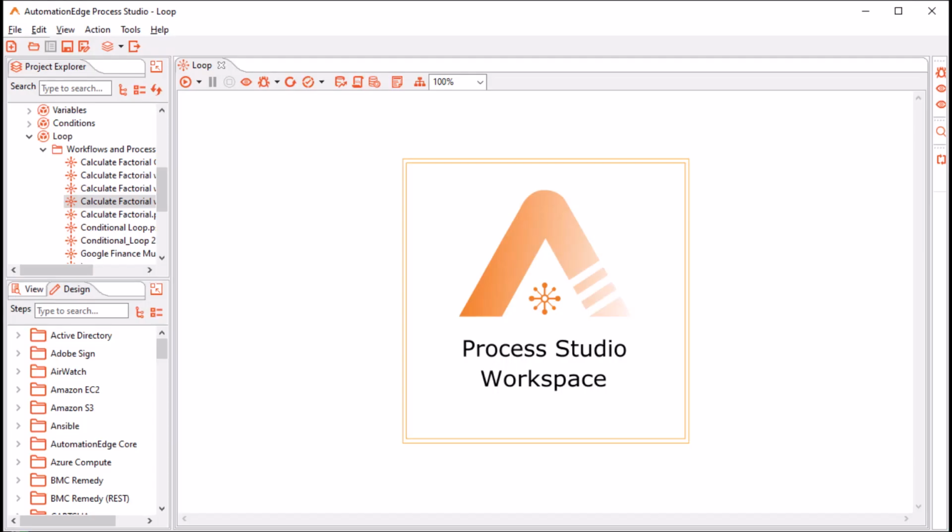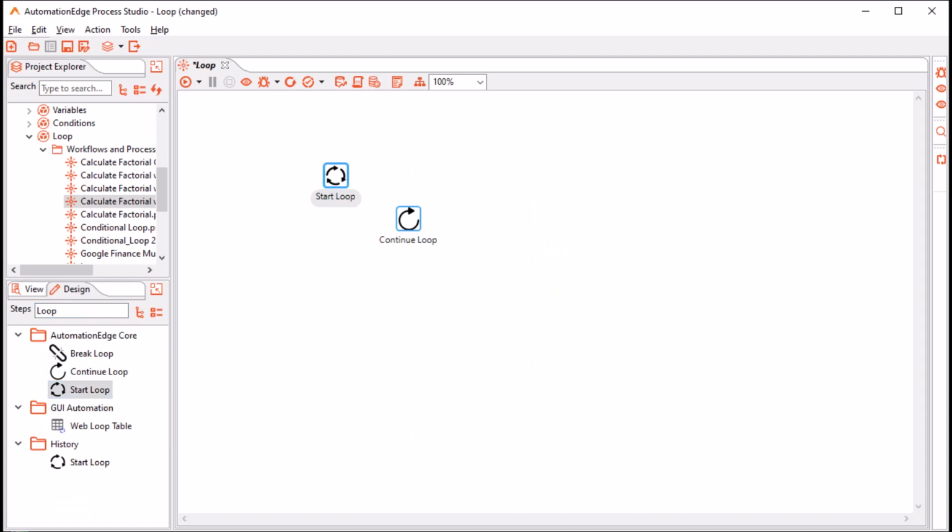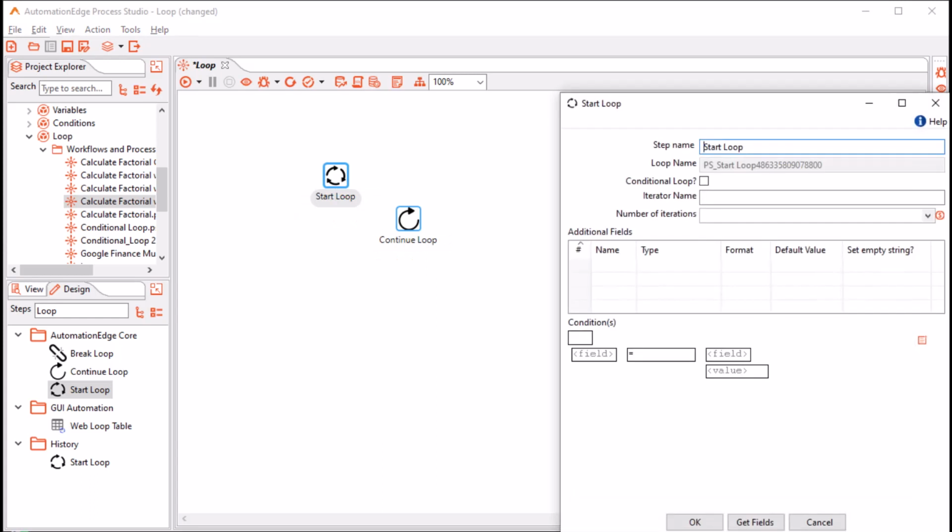Let us look at the start loop and continue loop configuration options in Process Studio. I'm in Process Studio. I have created a blank workflow loop. Let us drag and drop the start loop step. As you can see, dropping a start loop step automatically drops a continue loop step. Let us look at the properties of the start loop. Double-click to open the properties.